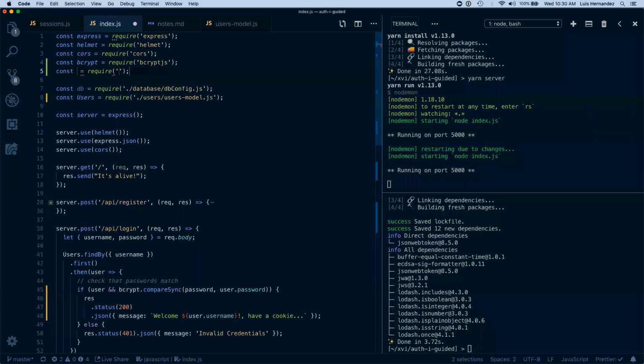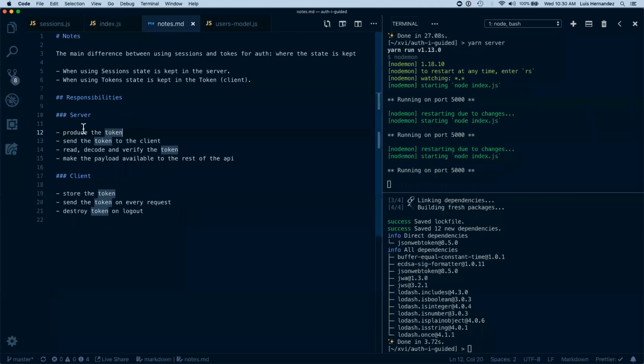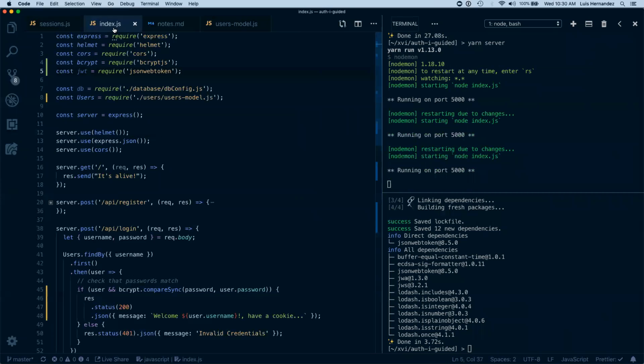So we're gonna bring in this. We're gonna call it jwt. You could call it whatever you want. JSON web token. This name is not relevant here. Now we have that. Let's see. We say that we need to produce the token first. So let's go work on this one, right? Produce the token. And it's easy because we know we have this sign method.